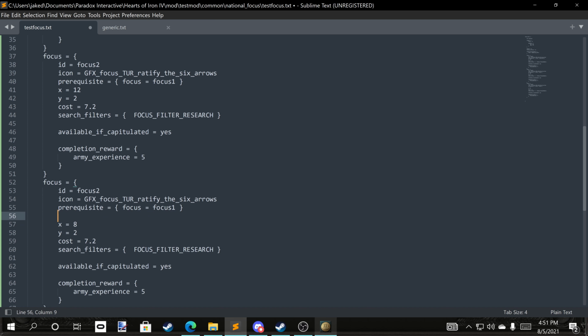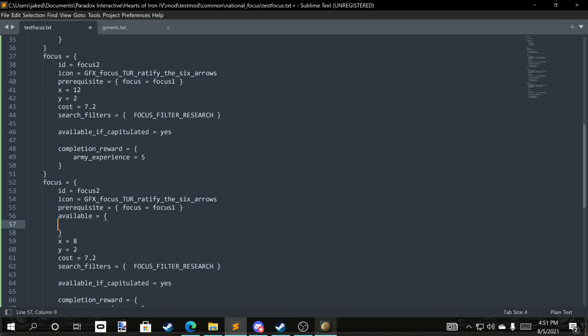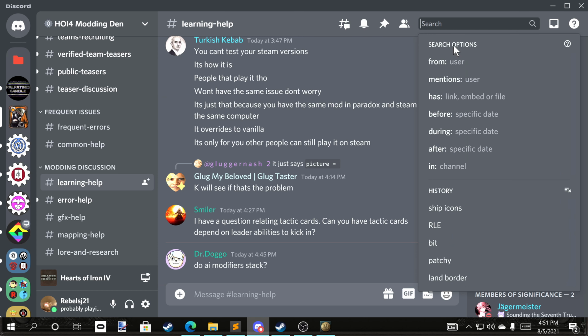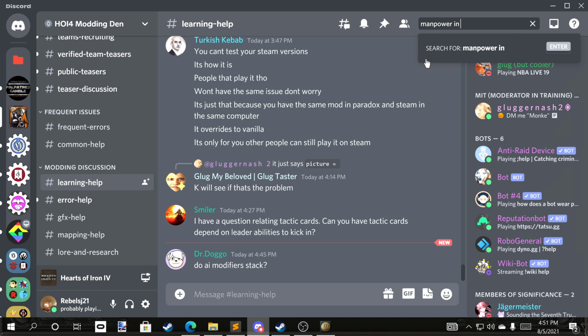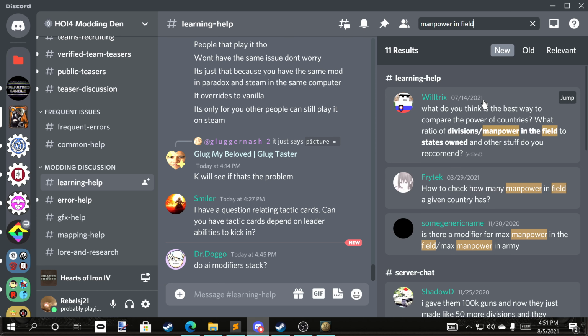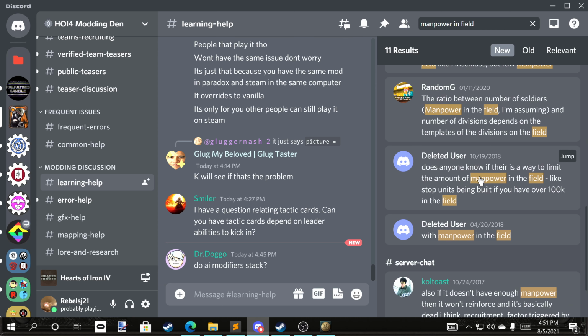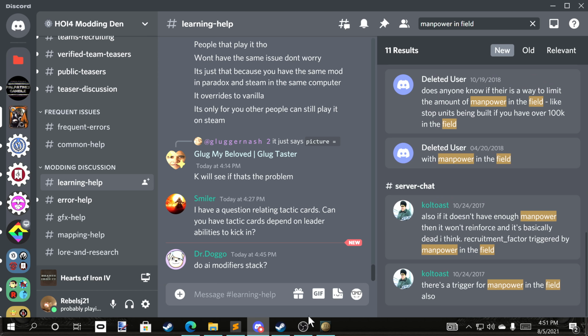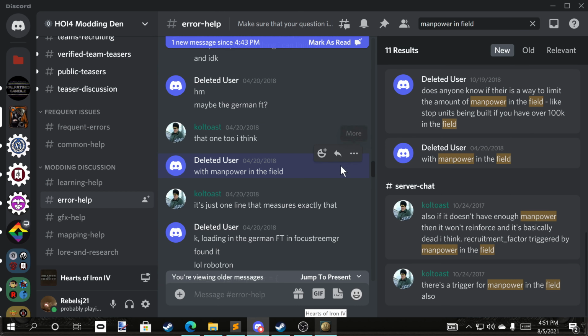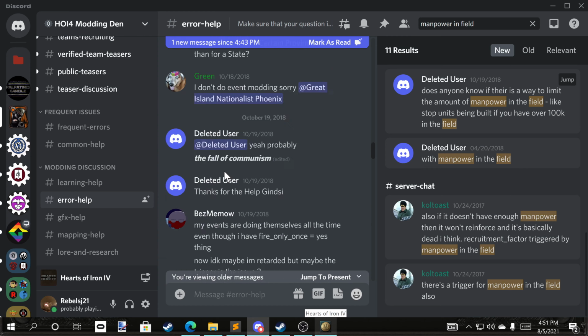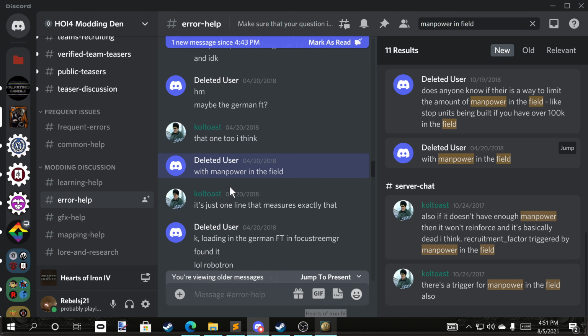Other things you can do is available. If I spelled that right, I'm not a great speller. Manpower. I forget what it is. If you ever want to search something and you don't know what it is, manpower in field, you could just search this up, and usually you can find the code. Of course, I can't find it now. Oh, there it was. I just saw it.